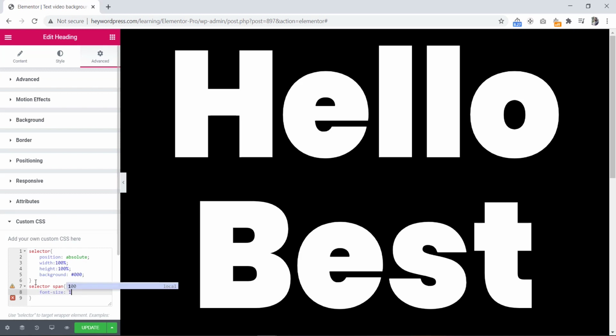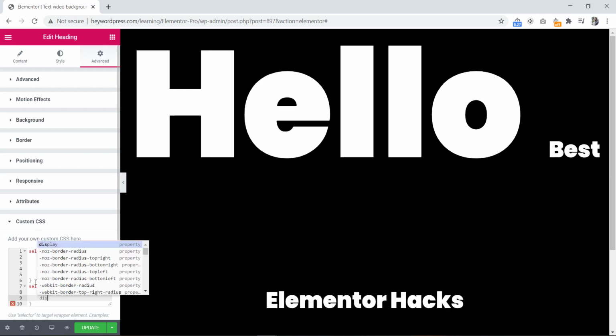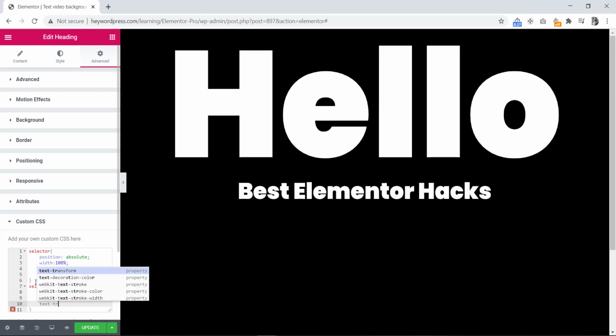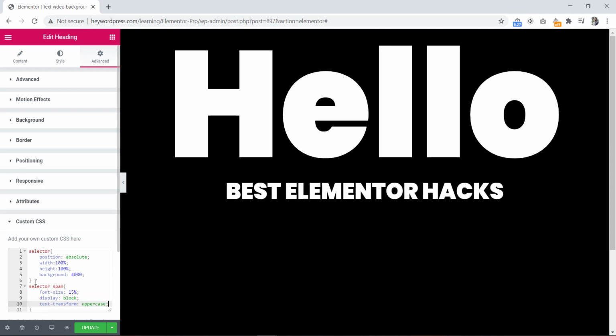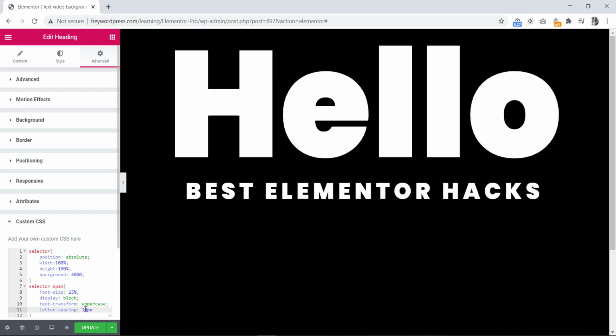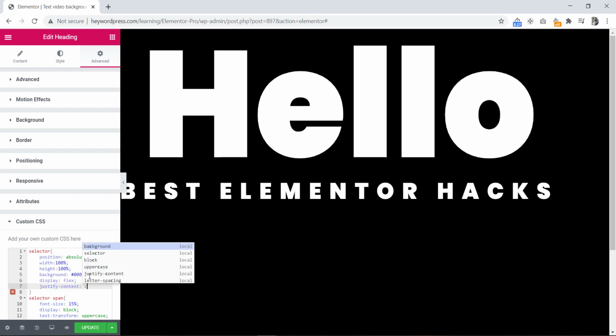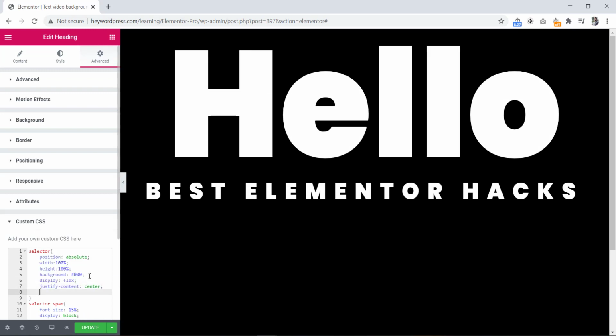Font size will be 15%, then display will be block, text transform will be uppercase, and letter spacing we will make it 10 pixels. Let's try something more like 20 pixels. Okay, it's looking good. Now let's go to the selector, display flex, justify content center, align items will be center.